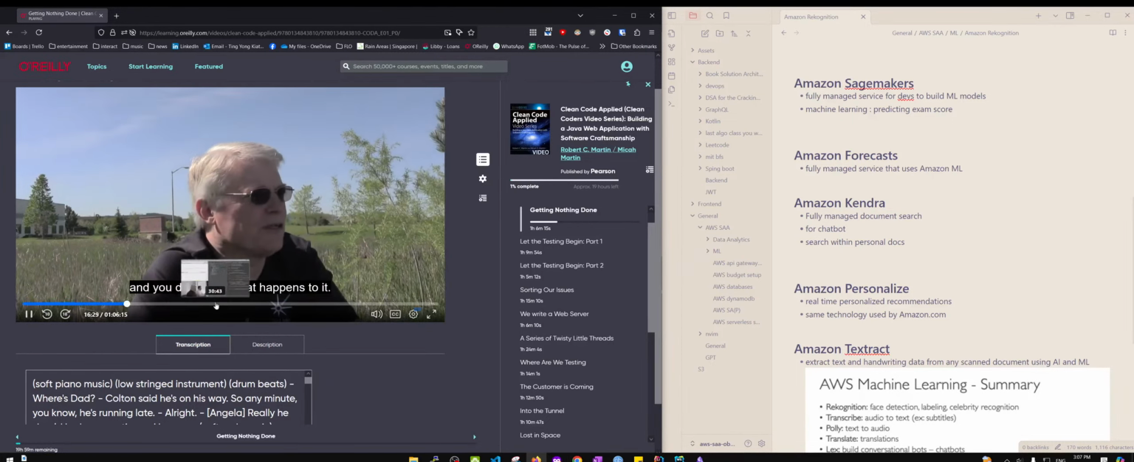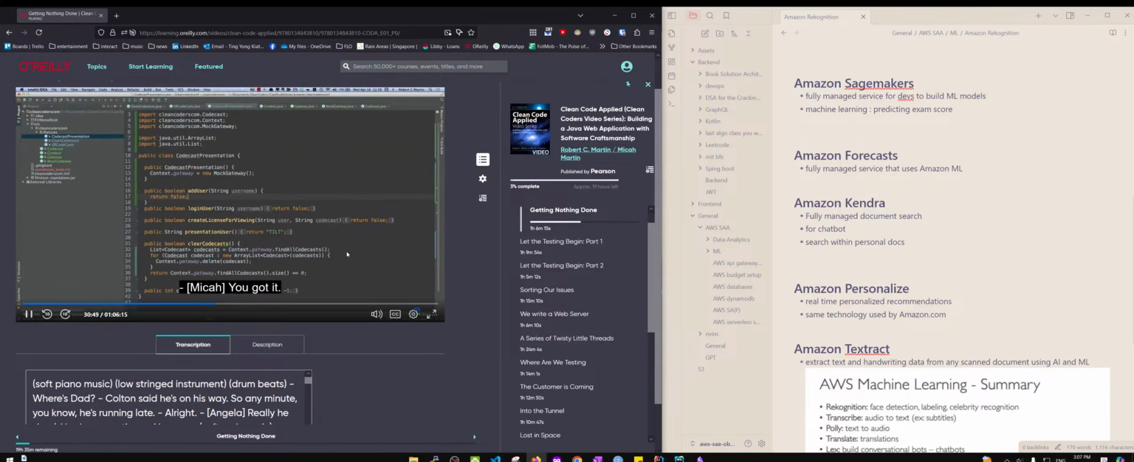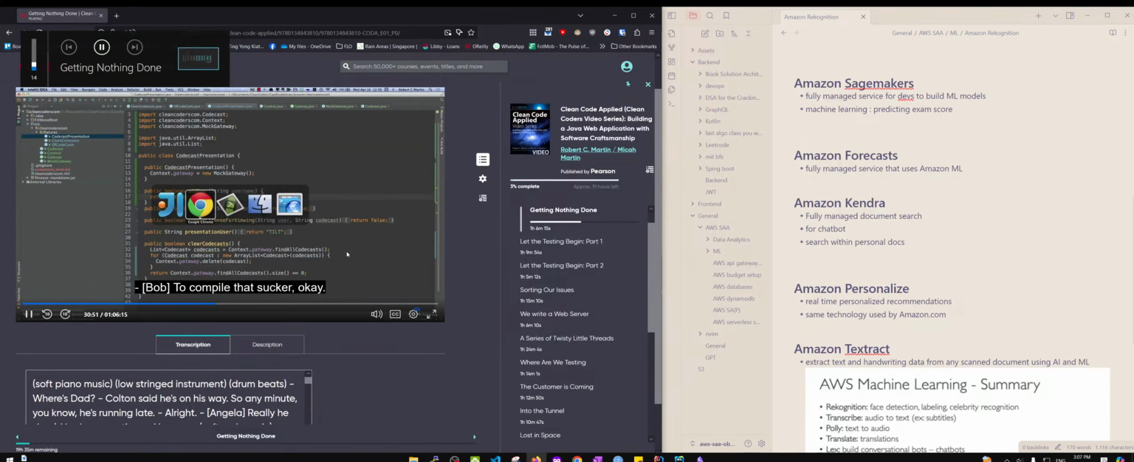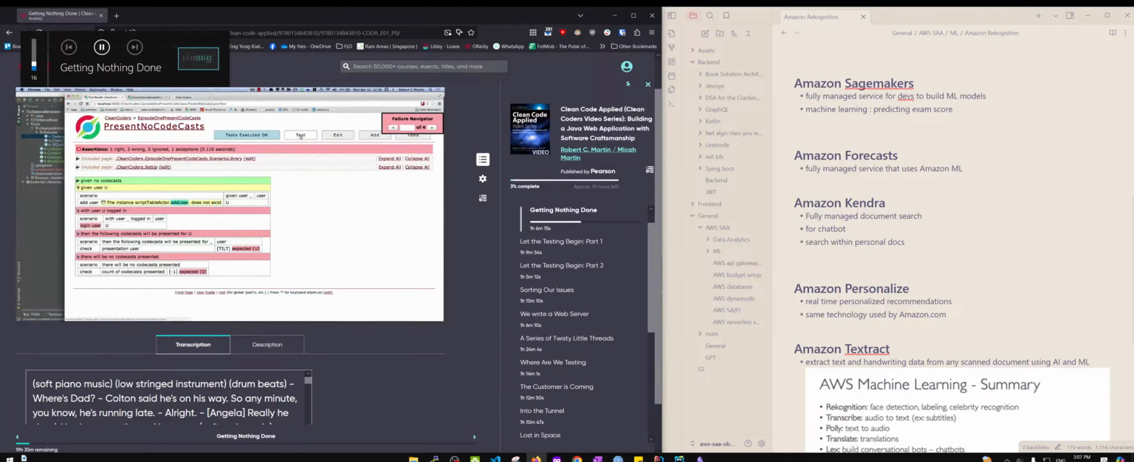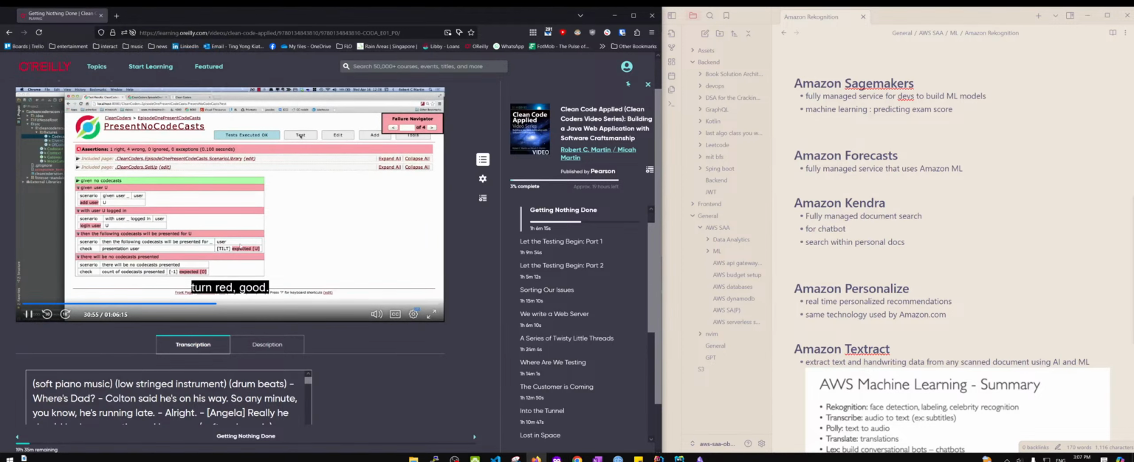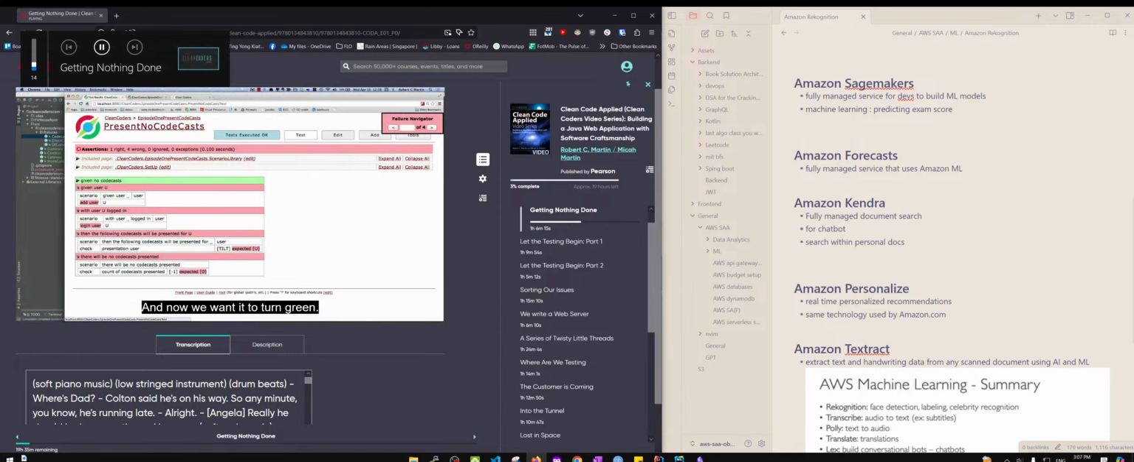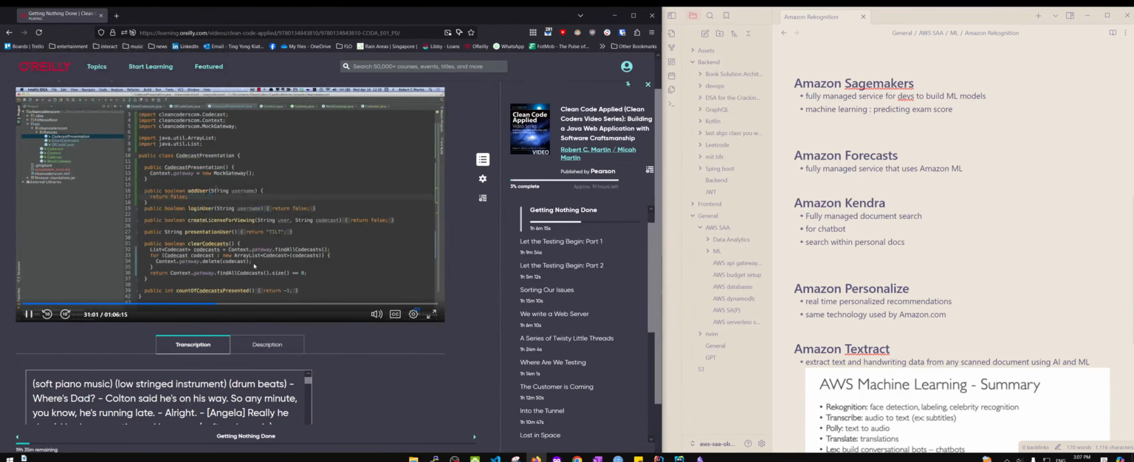You don't care what happens to it. Right? You got it to compile that sucker. Okay. And the test should turn red. Good. And now we want it to turn green. And to do that, we're going to say what? Context dot gateway.